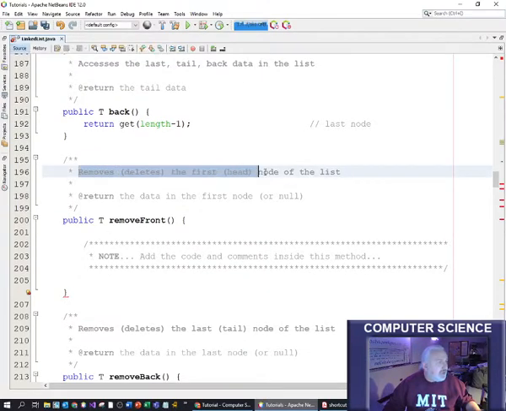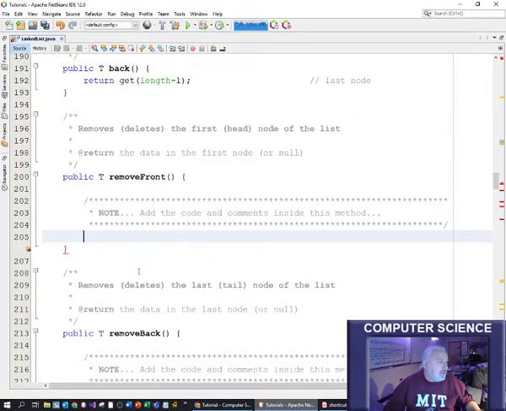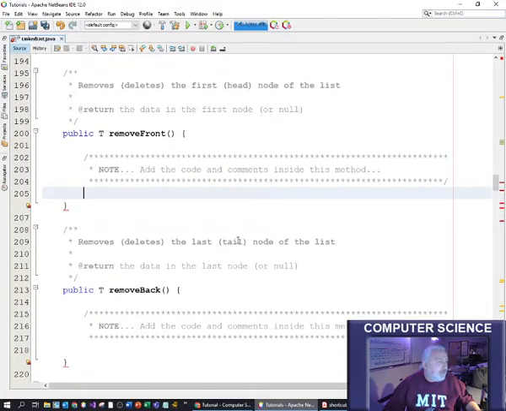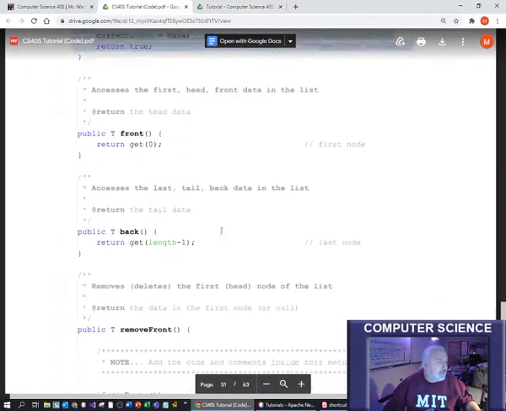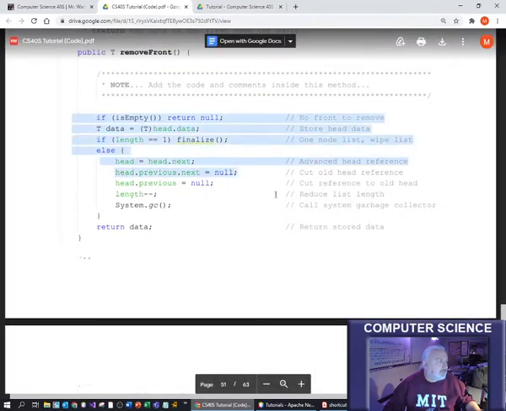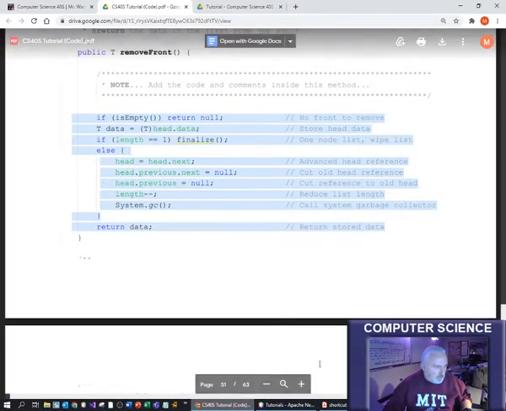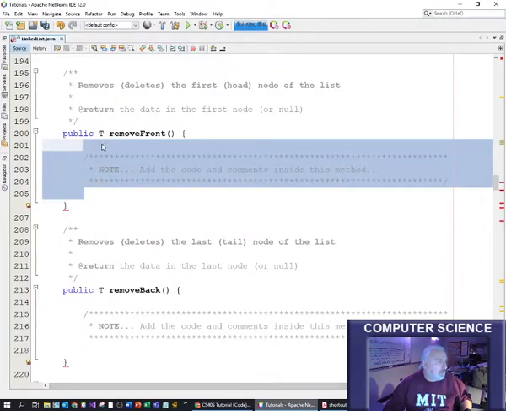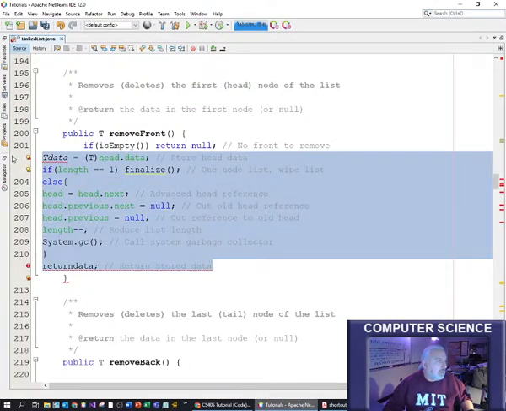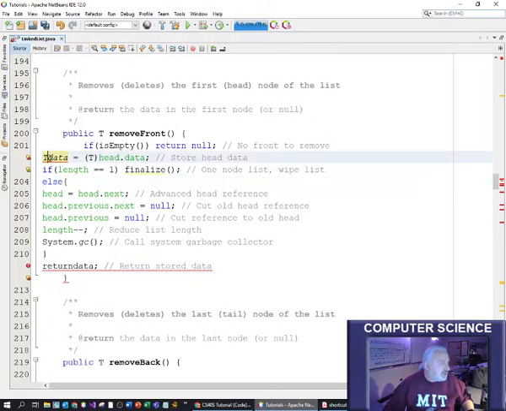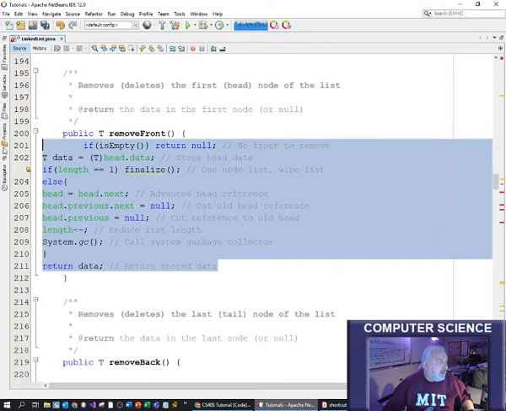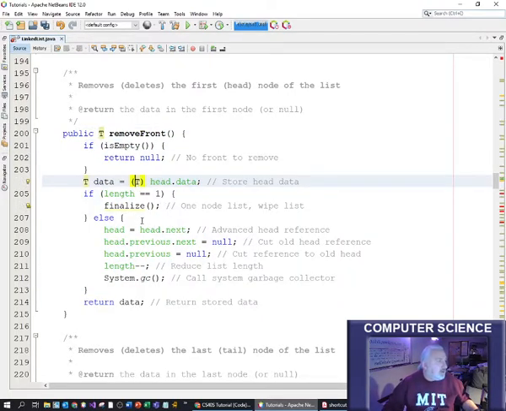Okay, here. Removing or deleting the first node of the list, otherwise known as the head of this list. And then you can see right after it, remove the back or the tail of the list. Okay, let's go find that code. Here we go. Copy. Paste. Okay, we got some spacing issues to fix up. Didn't paste it in properly. And then some indenting and cleaning up to do, but then we're good there. Now it's cleaned up.